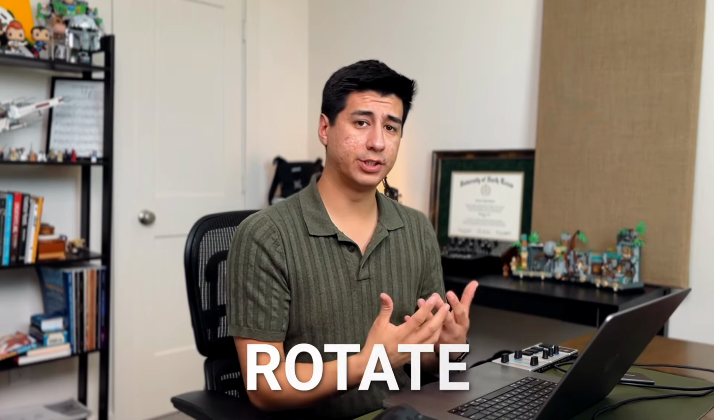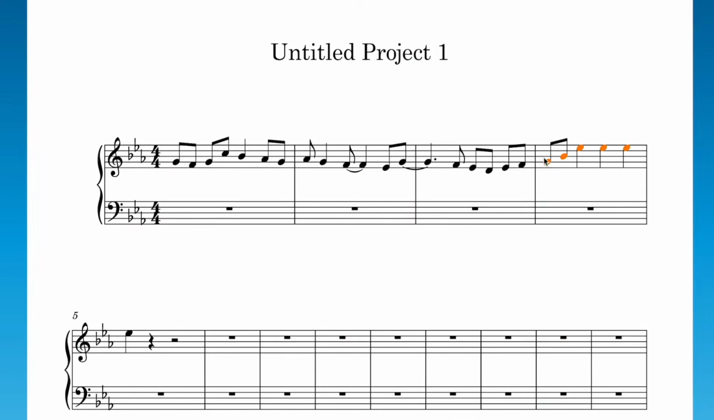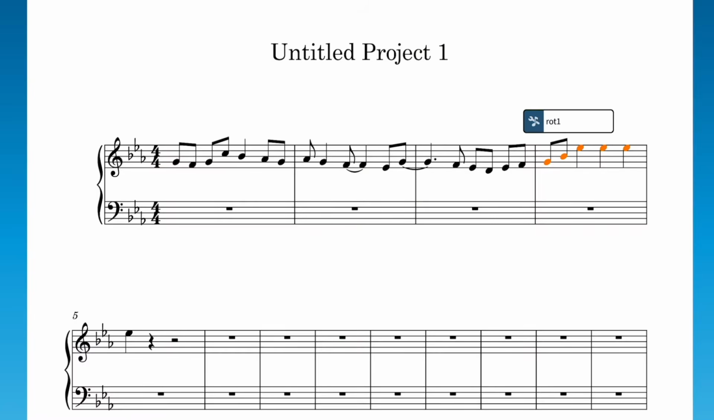Now the next tool is one called rotation. Now rotation is really interesting. So here in this measure, we start off with a G as the first pitch. Let's go Shift I, and we'll type in rot, short for rotate, and then just the number 1. This has basically moved our first beat by 1 step to the right, and what was at the back now is in the front.